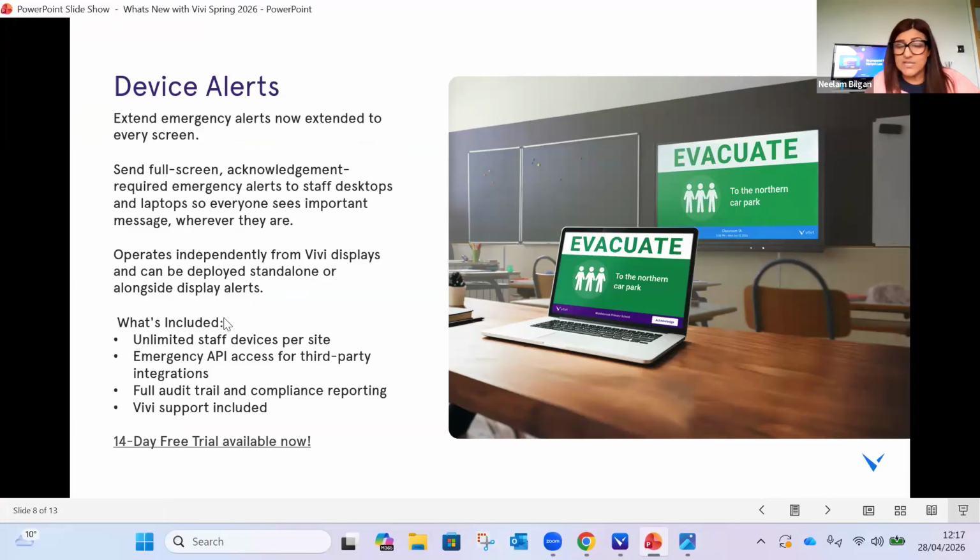I'm just going to take you through what's included in a device alert. You can have unlimited staff devices per site. You've got emergency API access for third-party integration, which means that if you trigger your alarm system, it will, through an API, trigger your displays as well. You have a full audit trail, which I showed you in the broadcast summary. And to top it all off, you've always got the support of us Vivi staff.